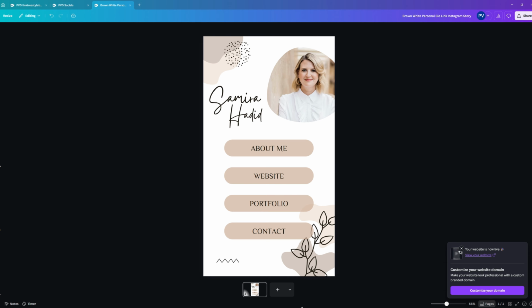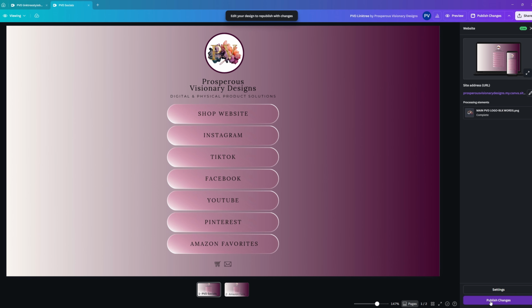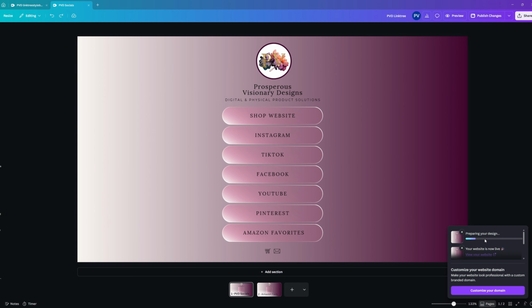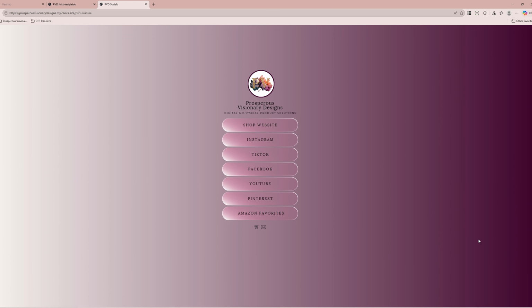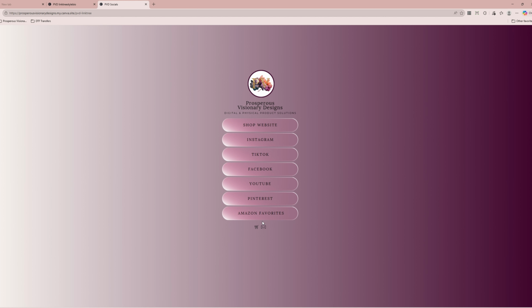Now, going back to the website one, this is the difference. If you publish this one, it'll say, preparing your design. Now visit your website. As you can see, this one comes off more like a website. It doesn't have those functions at the bottom. Here, it actually just shows the website, the links and things. You can shop the website. It'll pull up the links as you actually attach them.